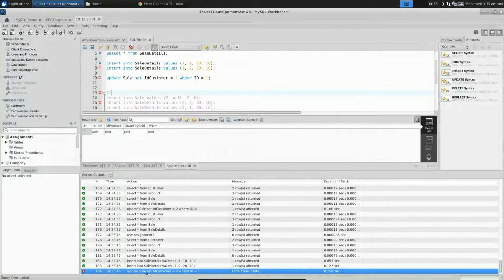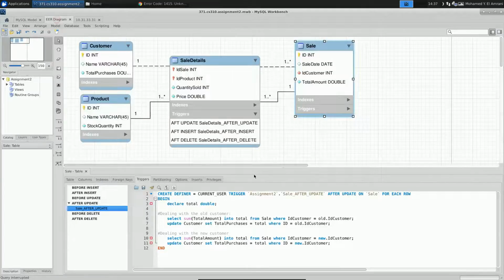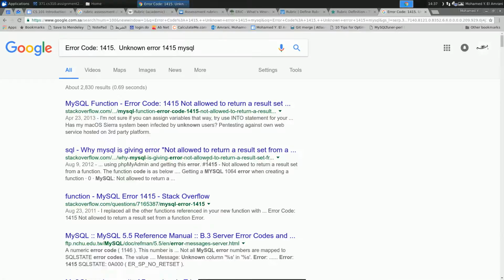Oh, there was a problem. Update sales set ID customer equal to, there was a problem 1048. So this one had a problem, which means there was a problem with this over here. Select sum total amount from sale where ID customer is the old ID customer. This is after update, and then set total purchase equal total. Well, this is old ID customer, and then we're doing the same thing again with this. So there was a problem here. I don't know why, but let's try to understand why.